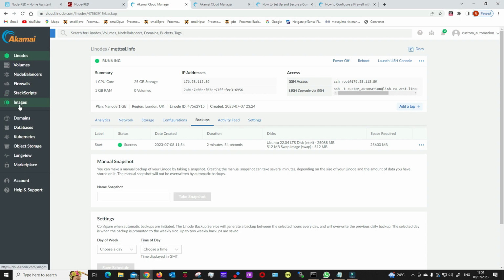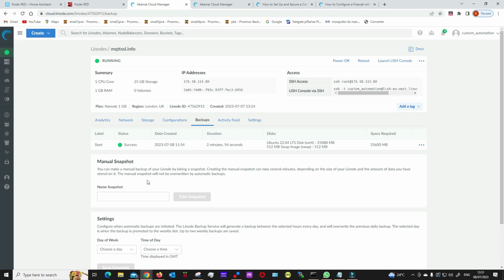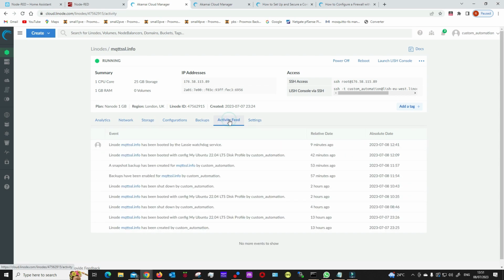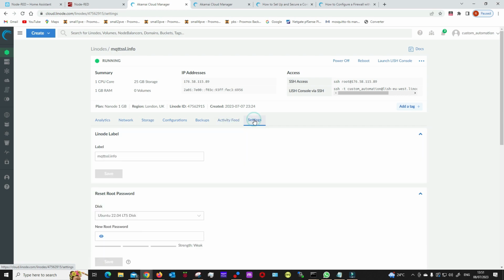You got other functionality like images, but this is not for this tutorial. I'm pretty sure you can find out about it. I think you can search Learn Linux TV with Jay LaCroix, and I'm pretty sure he talked about this as well. And this guy is very good. Activity feed. So who was logged in and what was going on, what has been done. This is quite good stuff.